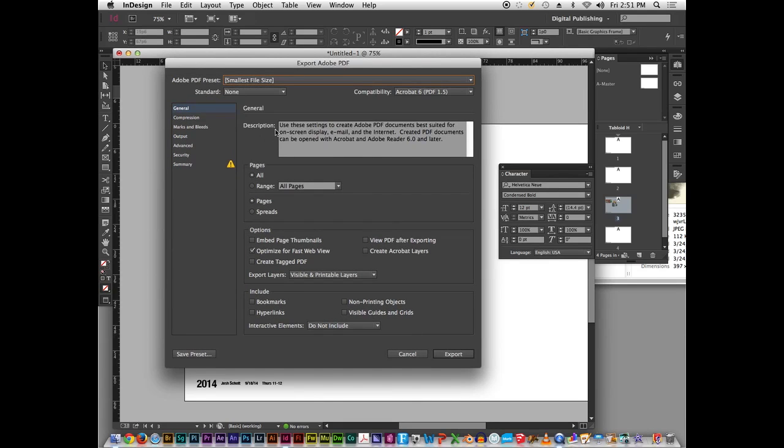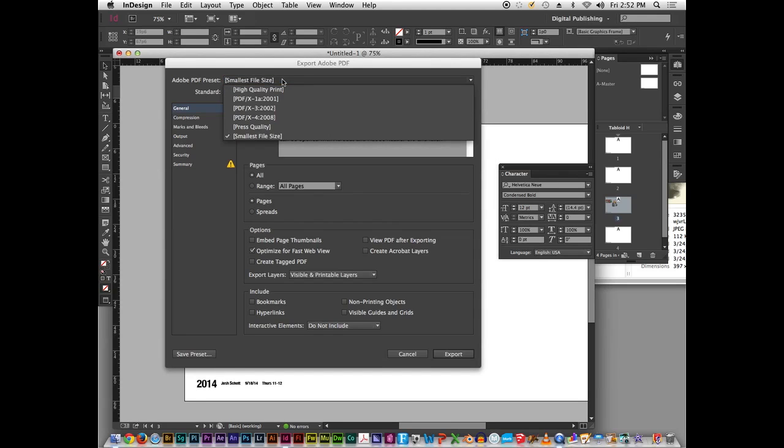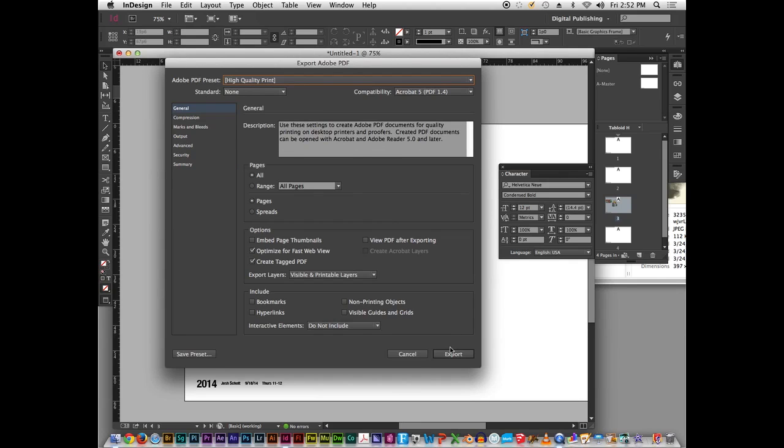So when you're uploading this to Blackboard, hit smallest file size. Smallest file size will give you a compressed version of your images, so that way it takes up less space on the web. When you print this out and bring it to class in 4 separate pages stapled together, you're going to want to hit the high quality print. Hit that and hit Export, and then that will give you a high quality PDF to print from. You don't want to worry about marks and bleeds or any of that kind of stuff because we just want to print this out as is.